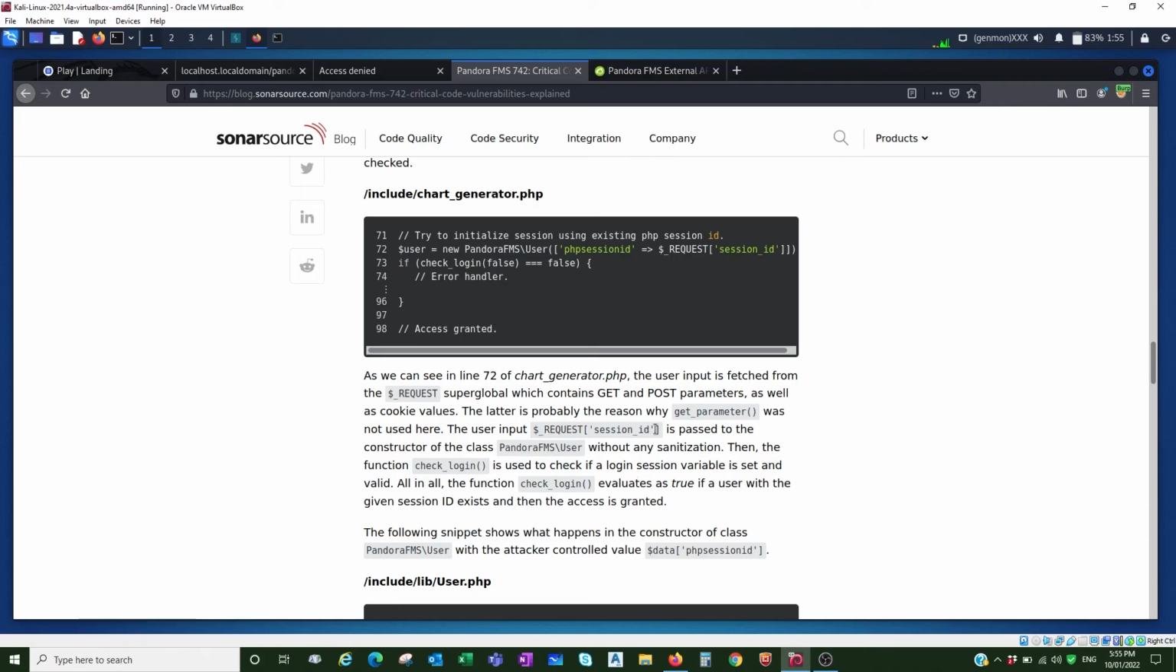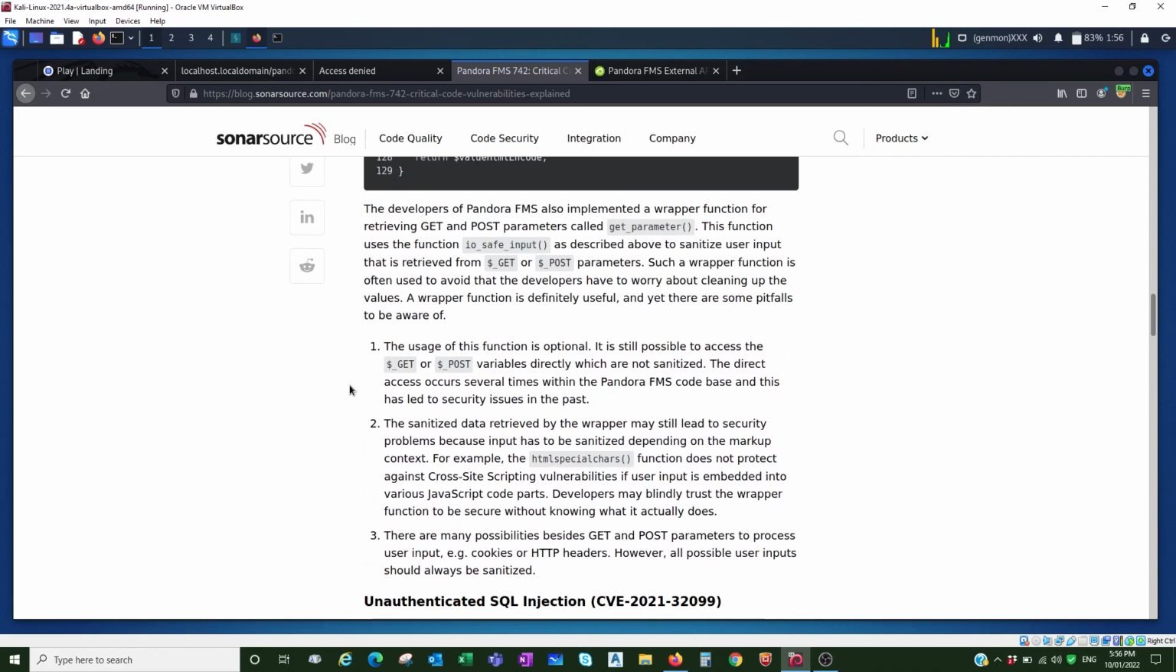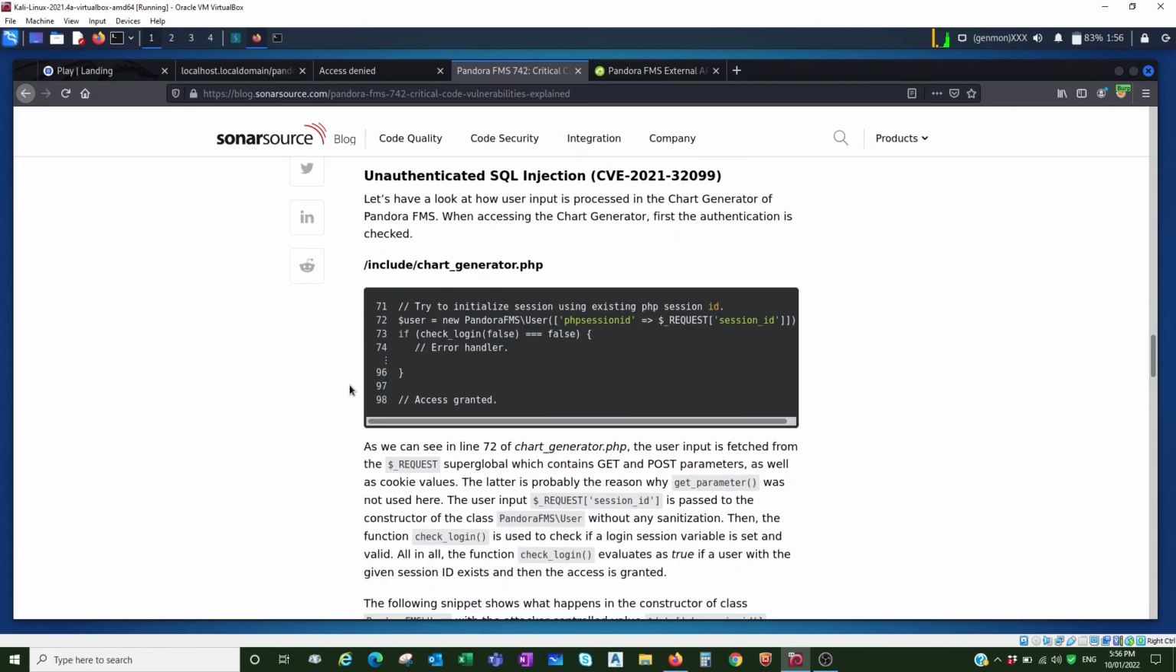Now we can see that in this chart generator, the user input is fetched from the REQUEST superglobal, which contains GET and POST parameters as well as cookie values. So the latter is probably the reason why the get parameter function was not used here, so we don't have the sanitization being performed. And the user input, the request session ID, is passed to the constructor of the class PandoraFMS user without any sanitization. So this is our injection point here, the session ID.